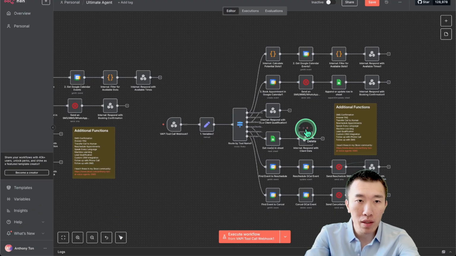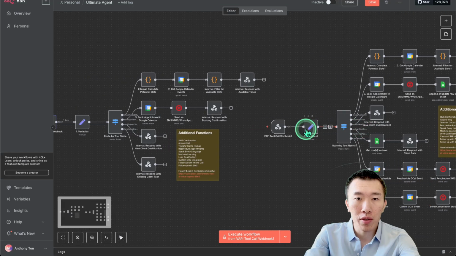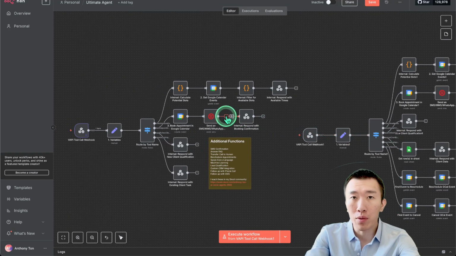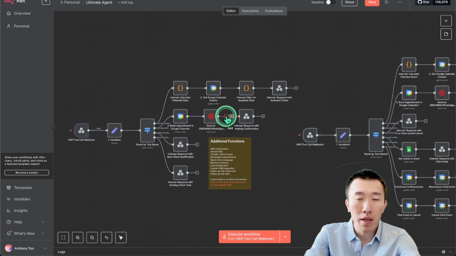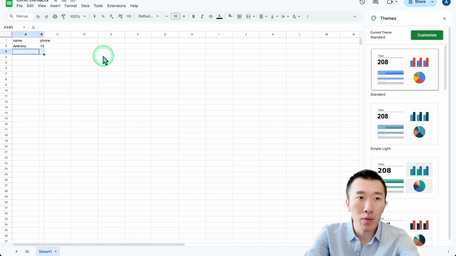So let's start with the first thing, which is basically right here, adding the Google Sheet node so that we can put the information into a Google Sheet and then fetch it later. So actually, before we do that, we need to actually create one. Now, I've already created one here. All you need to do is go to Google Sheets and then create a new sheet. Doesn't matter what you call it.